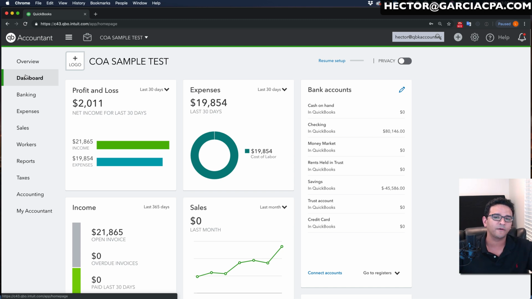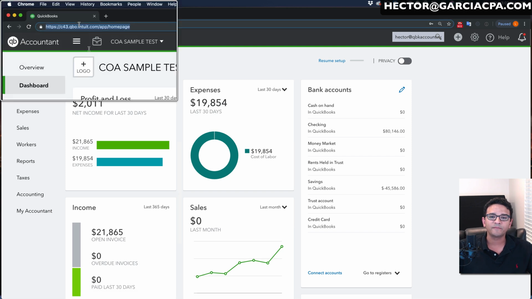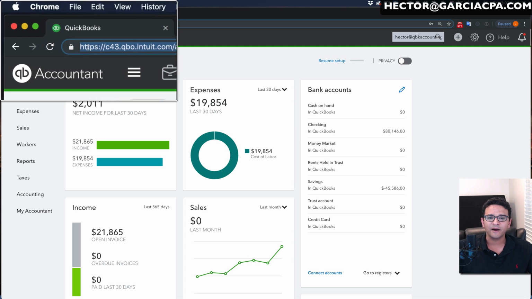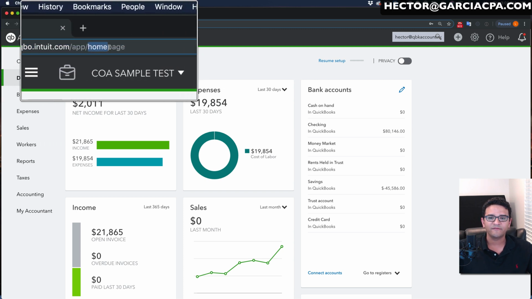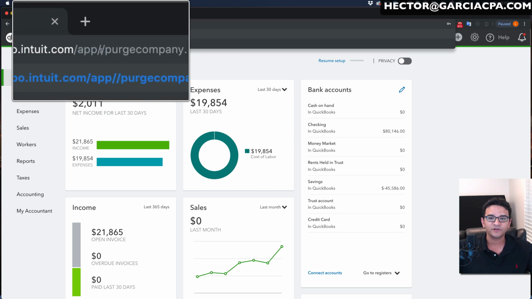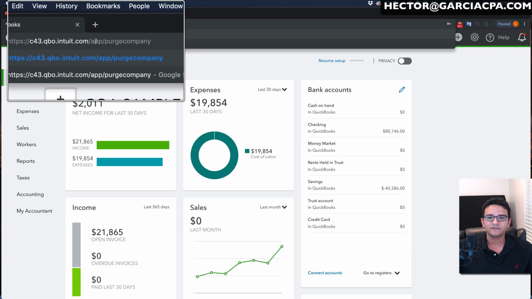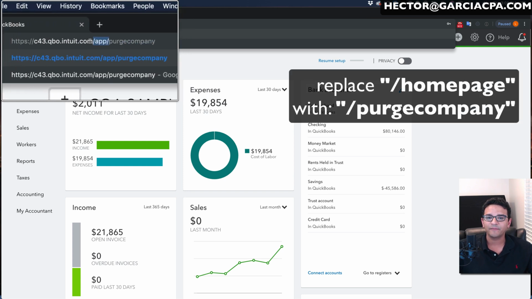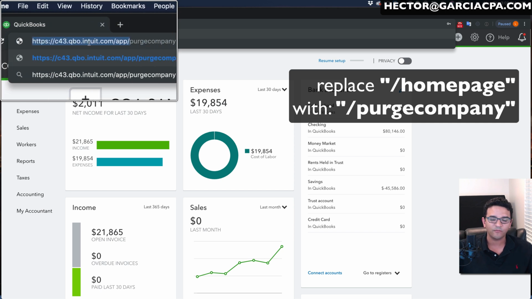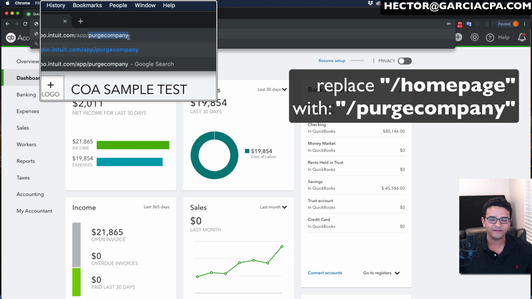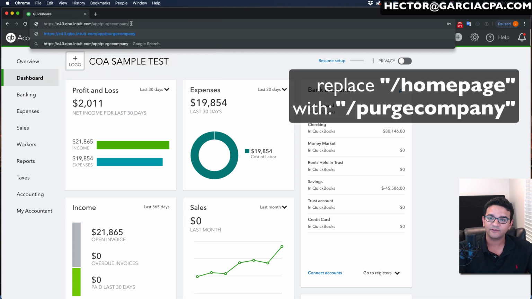basically start from zero. So the way you do it is you come up to the address bar up here. You're going to see the address bar that at the end will end with /homepage. What you're going to do is replace the word homepage with the word purgecompany. It will look like this. So you're going to replace the word homepage with purgecompany. You're going to leave everything behind purgecompany exactly the same way it was there before. And that's really all you do. You're going to type that in there. So after you type it, you're going to hit enter on your keyboard.